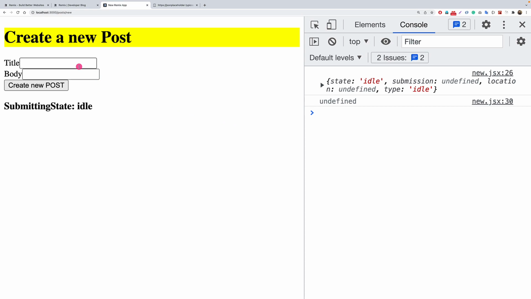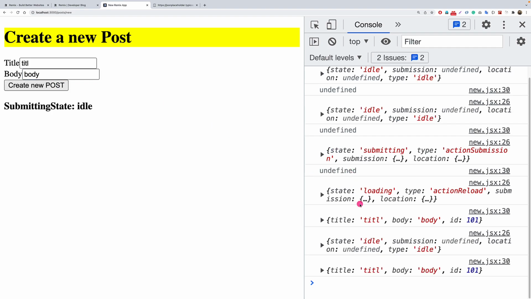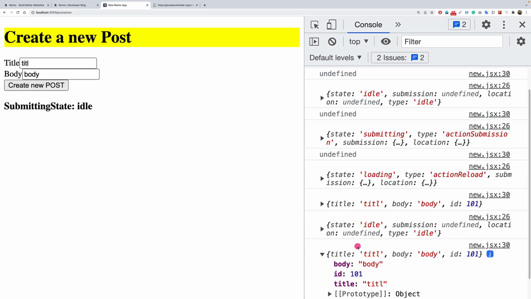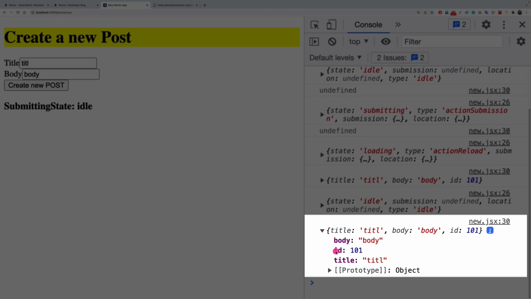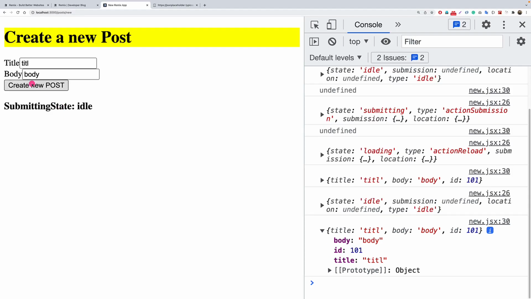So let me put in another title, and the body would be body. So let's create a new post. Let's wait for a couple of seconds, and we see that this time we get back the title, the body, and the ID as well. And we are staying on the same page here. So this is how you handle a post route.